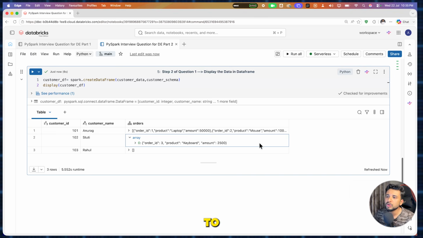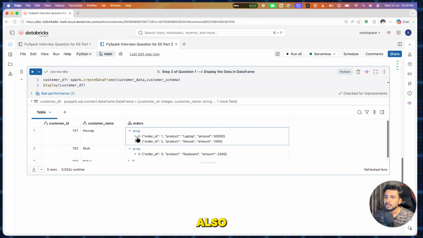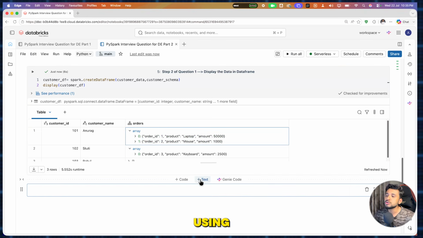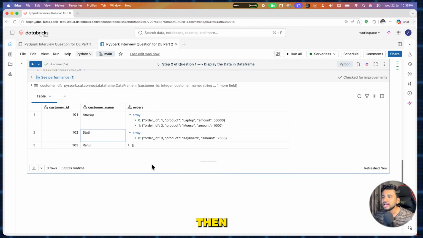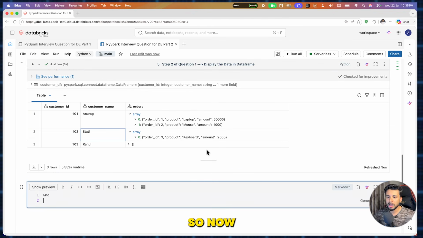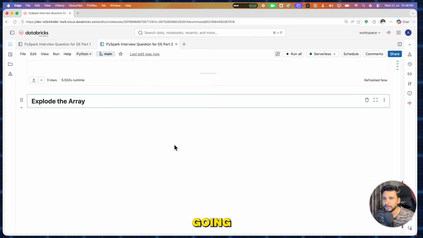So now if you want to explode this also, you want to break this particular column into different rows, that can also be done by using explode. Explode is a function. Whenever you'll be working with APIs in a live environment, you'll be seeing these kinds of requirements. Very, very important to understand. Then only you will be able to work on those things. So now, explode the array. How exactly we are going to explode the array, that we are going to understand.